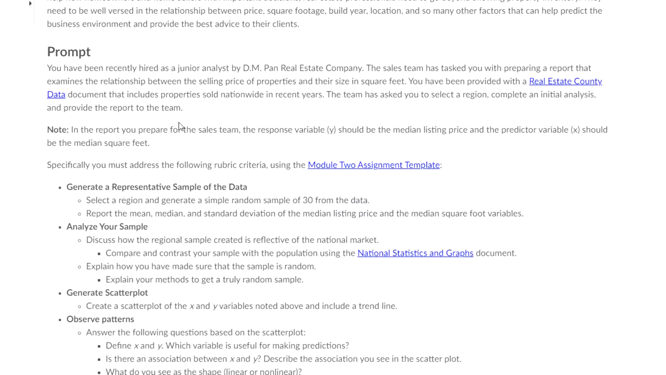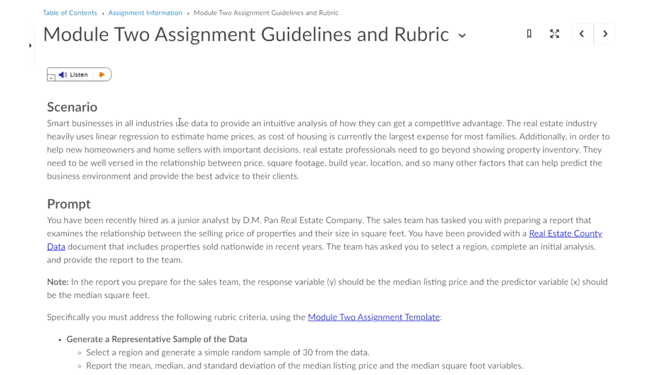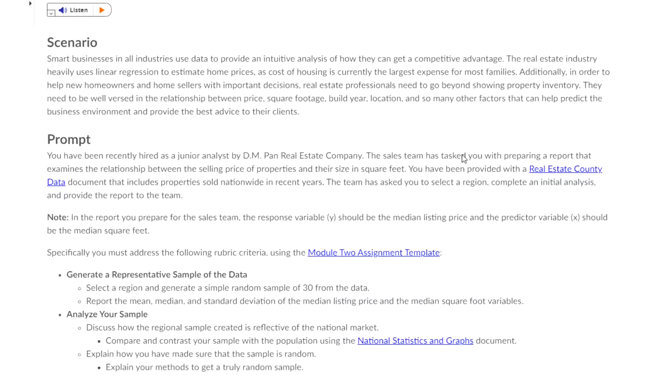First off, the assignment is found under the assignment information, the module 2 assignment guidelines and rubric. The scenario is that you're trying to get a sense of how the square footage of a piece of property relates to the median price of the house in that county.